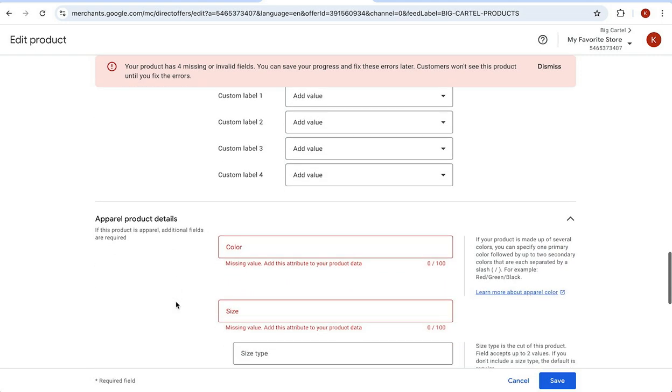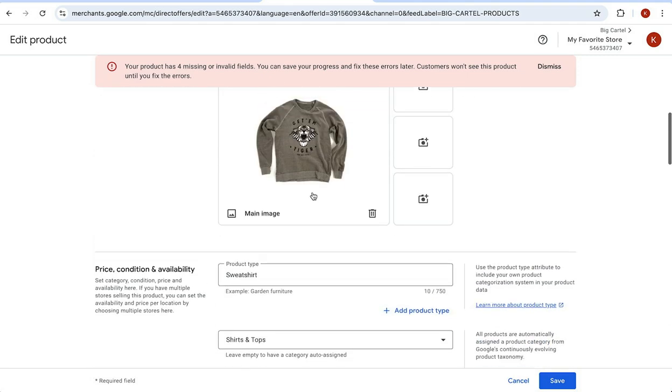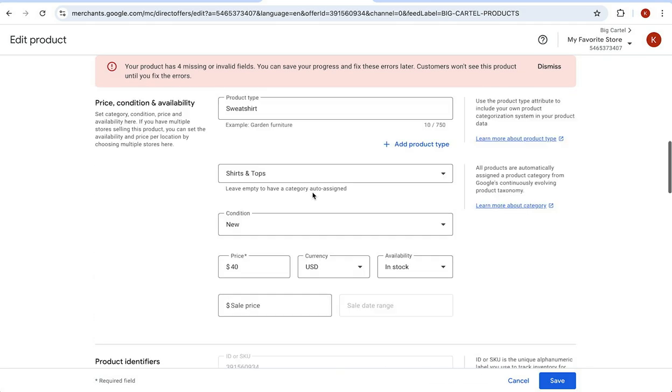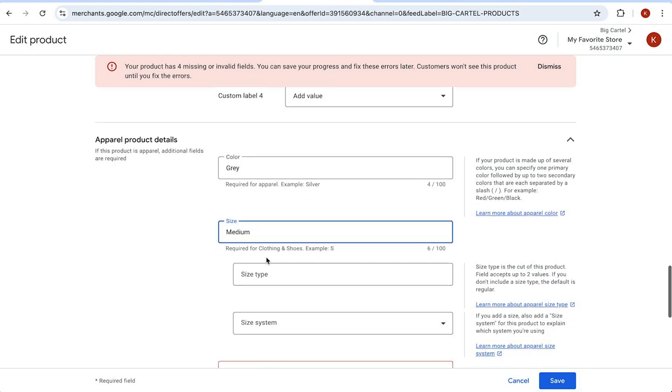Scrolling further, we've got apparel product details right here, and we got some highlighted red fields here. So we need to take care of this. We pass over the size and color, but as we can see, this product is not getting split off by Google Merchant Center. So I need to add my color and size, and I think I clicked into the gray medium, but let's double check to make sure it's right. Yep, medium gray. There we go. And we'll keep going.